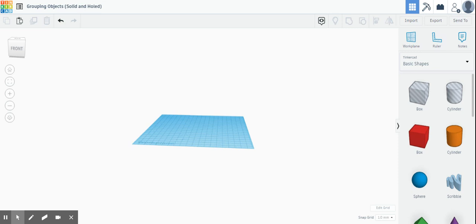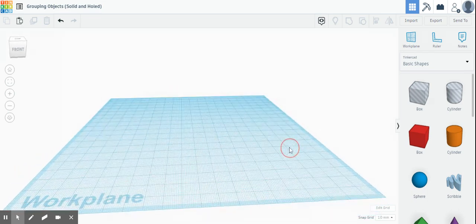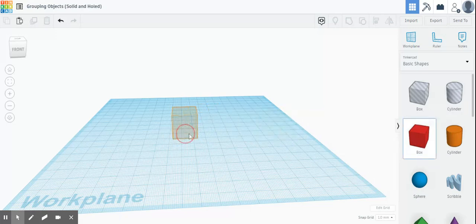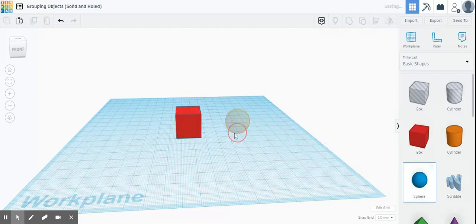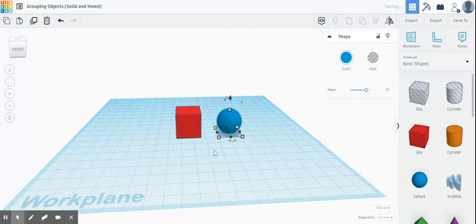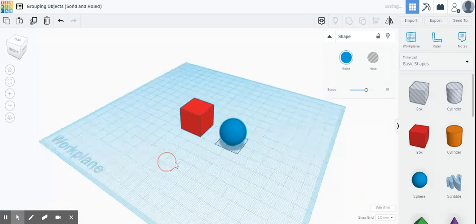This video is for grouping objects, both solid and objects with holes. So let me go over the grouping option. Let me grab a couple things to group. We'll start with a cube and a sphere. All right, so let's say I want these two to be permanently connected.